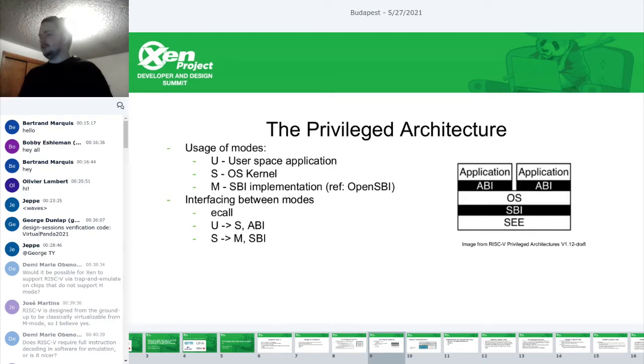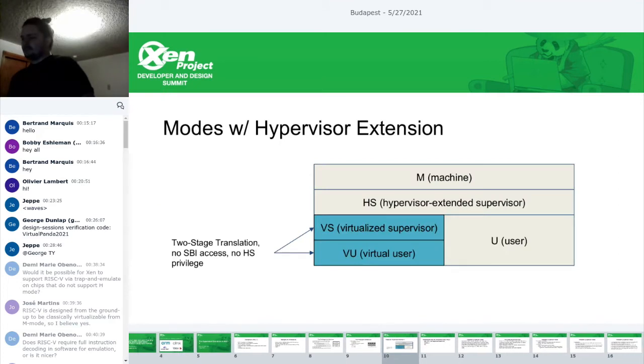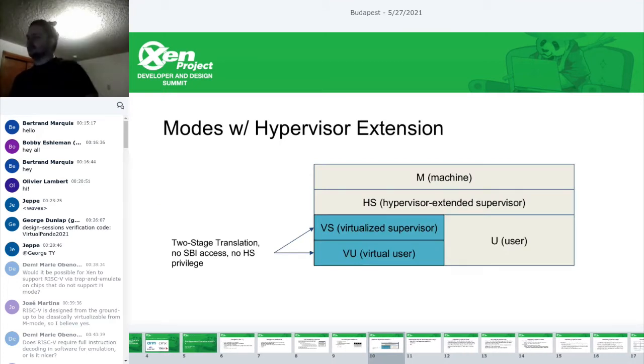And between these, you have a pretty simple abstraction. The application talks to the OS through the ABI, and the OS talks to the SBI implementation across the SBI barrier, and that's all done using the ecall instruction. So this is your syscall barrier or your syscall interface, and then your SBI interface. So that's just the different privilege modes without the hypervisor extension.